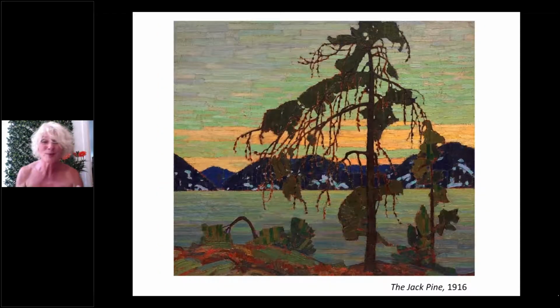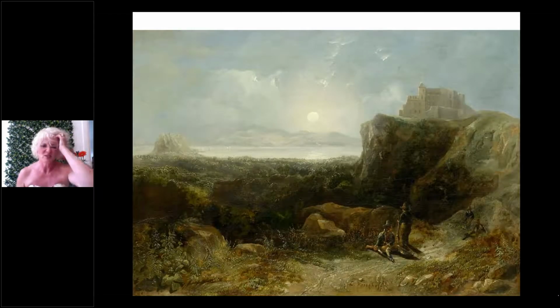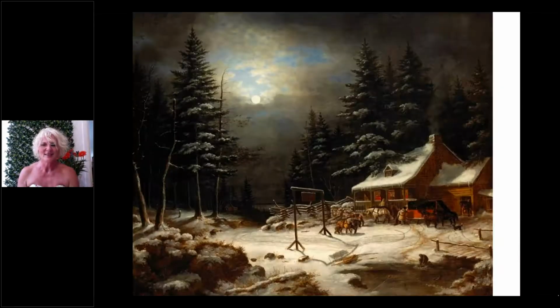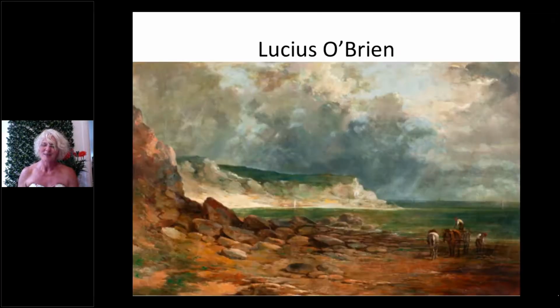Well, let's be clear. Thomson was not the first Canadian to paint the landscape. This is Cornelius Krieghoff, who in the mid 1800s was doing landscapes in Canada. What a gorgeous image is this. His images looked like these ones, images of Canada, again, of this place in space, not elsewhere and otherwise. He was painting images long before Thomson came along, as was Lucius O'Brien.